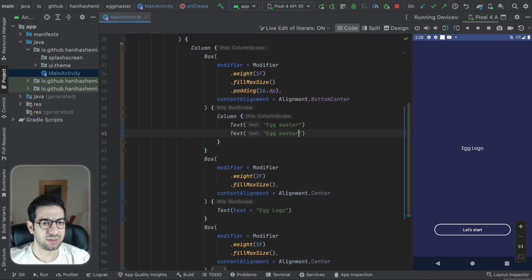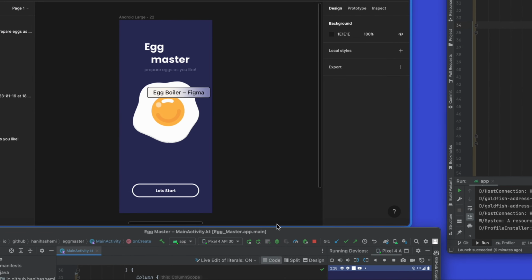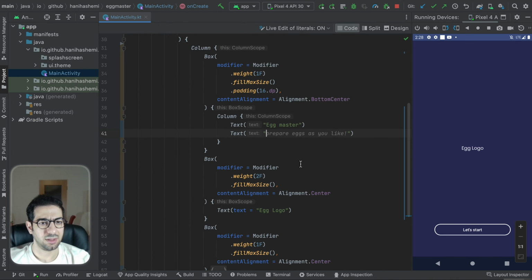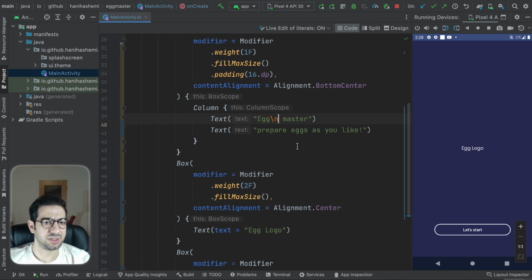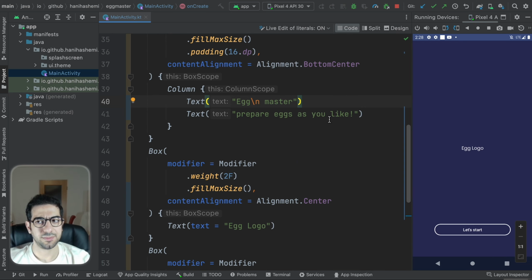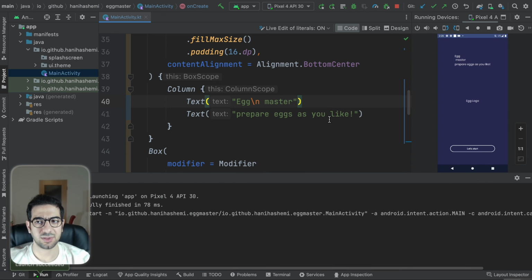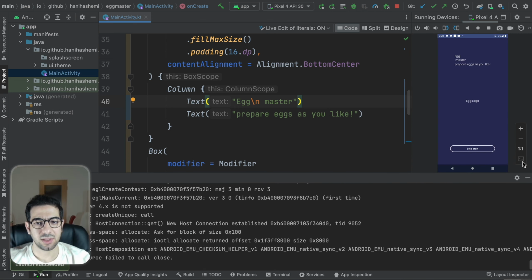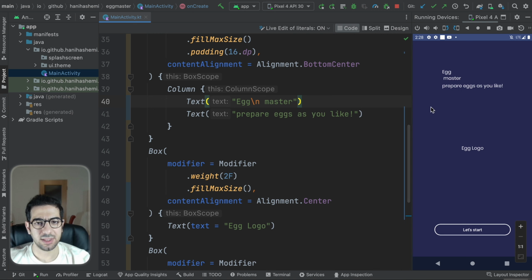One more I need. So the text should be, let me check, prepare eggs as you like. So here the only thing is that let's just have this one here to make it in 2 lines. Let me have a look and see how it looks like so far. So literally not what we wanted.